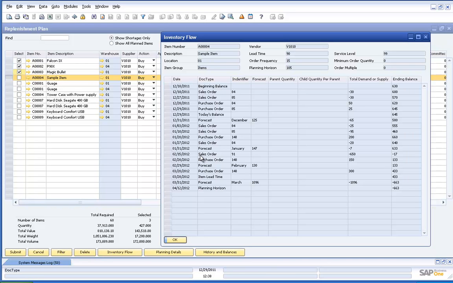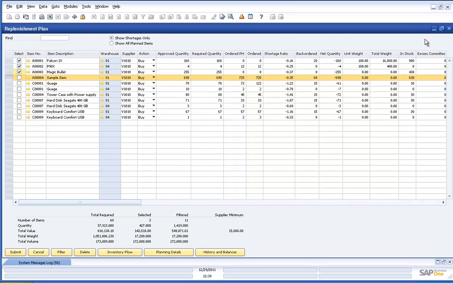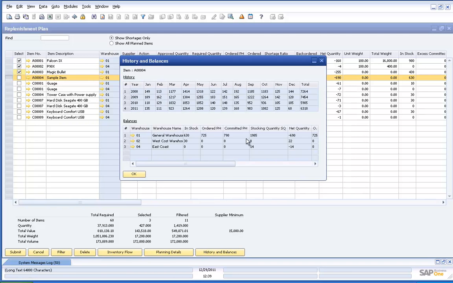You can see this view does provide forward-looking visibility into potential challenges that make it very easy to take the appropriate actions as soon as possible. Another view that's available from this replenishment plan is a quick view into the history at this location as well as balances across the network. We can see if we have inventory that may be available to safely perform an inventory transfer rather than purchasing.